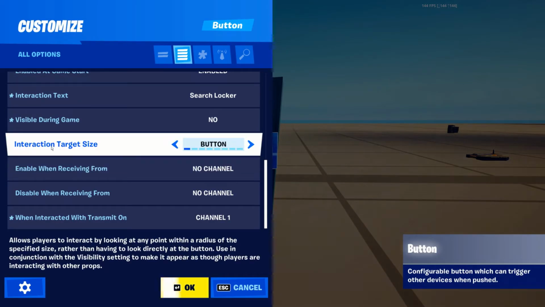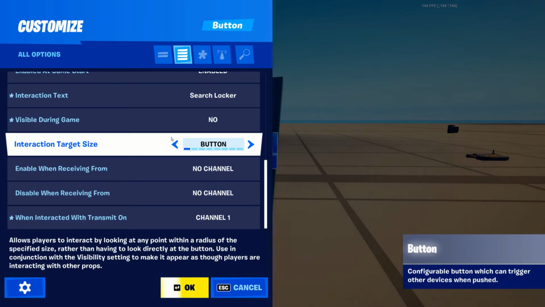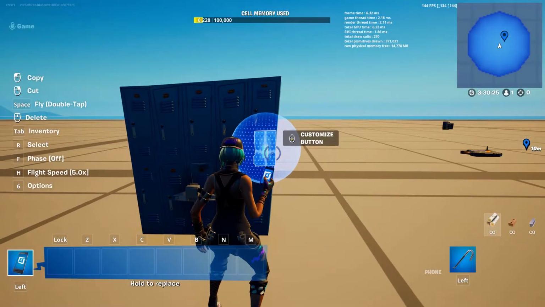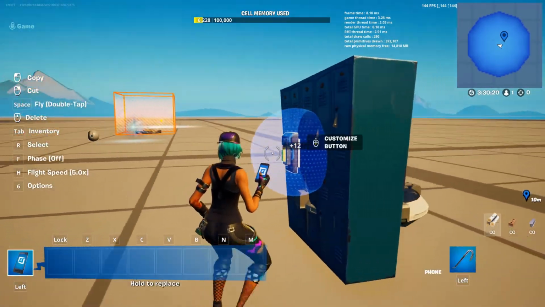And the interaction target size, this allows the player to interact with the button from a further distance away instead of having to find the invisible button. So let's set this to just like 0.5. And you can see the little blue circle showing that's where the interaction range is.